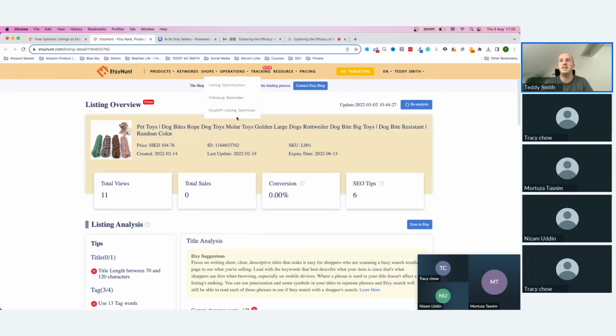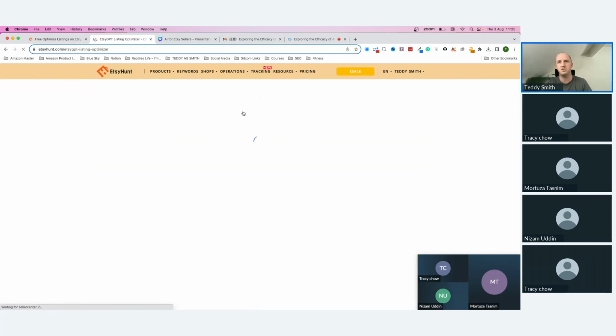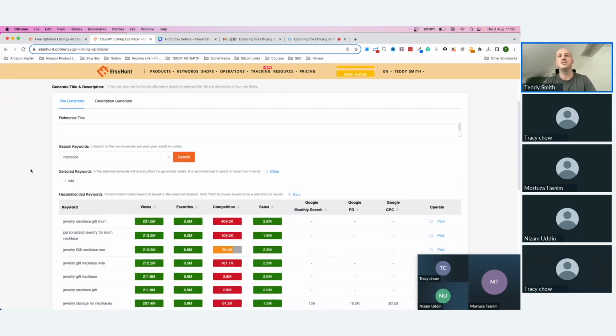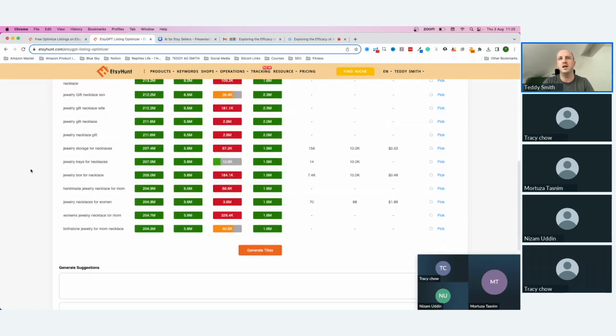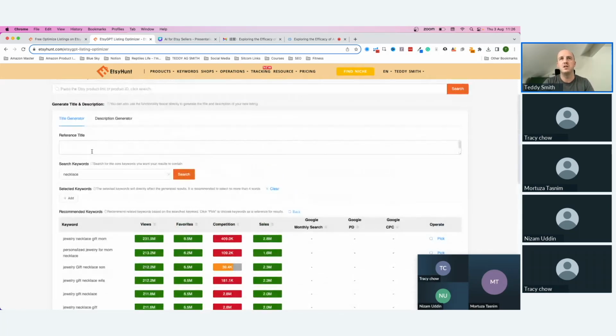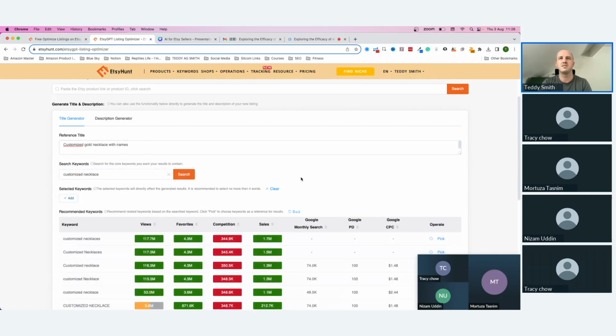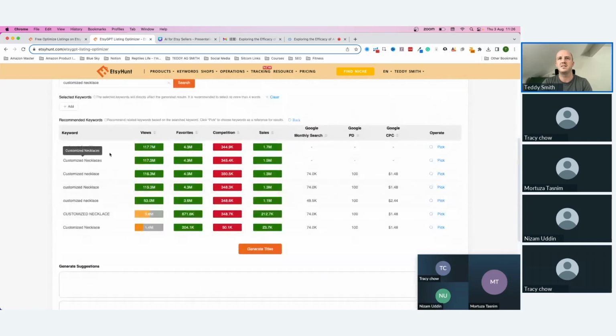And then we've also got the Etsy GPT listing optimizer. This is the most clever tool that I wanted to talk about today, because what it does is it tells you the different keywords you can use to create a listing. Just for example, if I go customized gold necklace with names, we can type in here customized necklace. So these are the tags that we want to use.